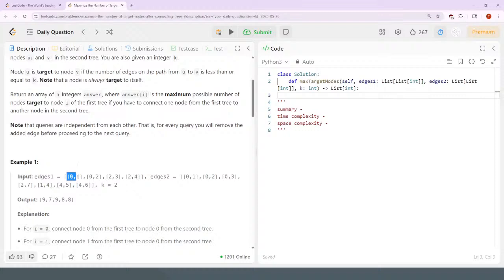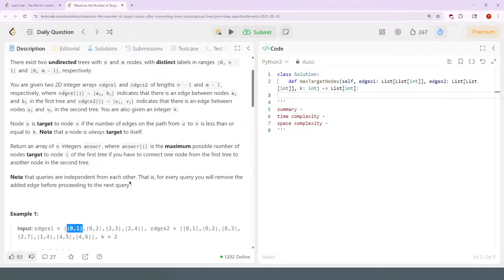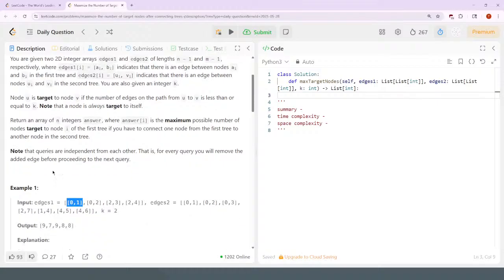So edges between 0, 1, 0, 2, 2, 3, and 2, 4. Then 0, 1, 0, 2, 0, 3, 2, 7, 1, 7, 1, 4, 4, 5, 4, 6. K equals 2. And you have answer[i] is the maximum number of target nodes from node i, connecting one node from the first tree to another node of the second tree.